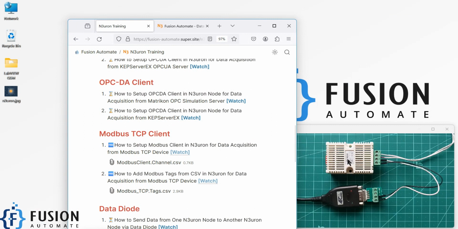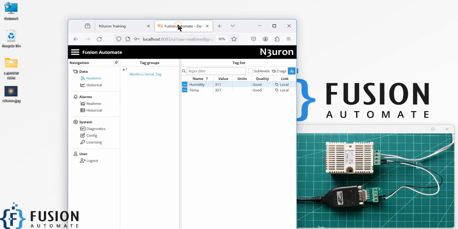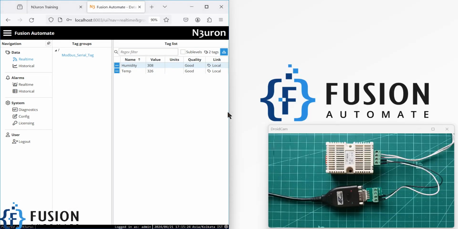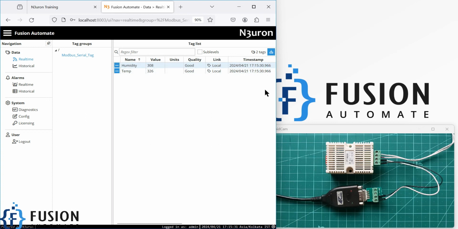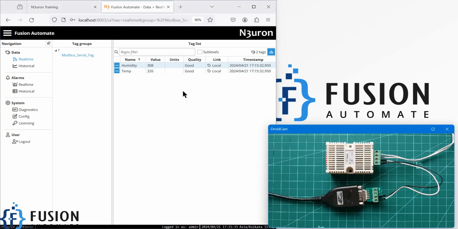So here is our Modbus Serial Device, which is providing the data to my system, and my system is providing the data to this N3uron software every second, and N3uron is configured to read the data every second. So you can see every second we have an update on this data. So this is how you can use N3uron to connect with any Modbus serial device. It can be your PLC, it can be your sensor, anything.